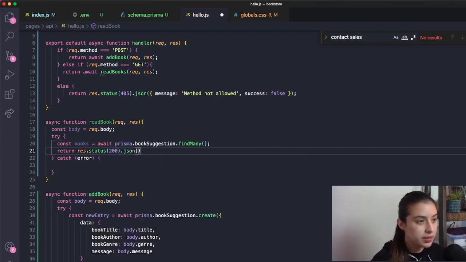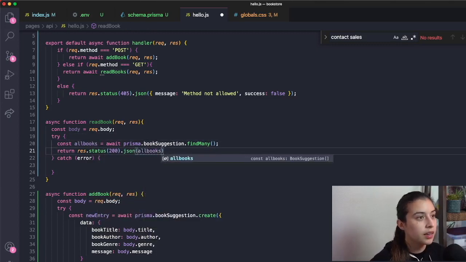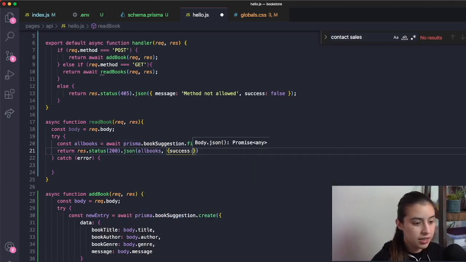And then we're going to do .json, and what comes after this is what you're actually going to return to your front end. So we need to actually return the books that were fetched from this. So we're going to return here books because that's what we named this variable. If this was called allBooks, this would be called allBooks. And then we're going to also pass in our success boolean and set this to true.